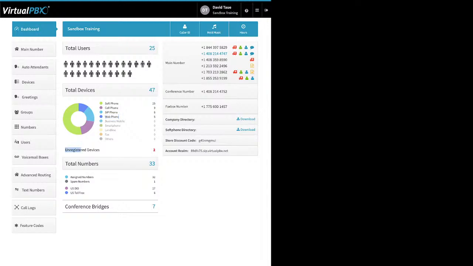Down here, I have unregistered devices. It is saying I have 2, and that is in relation to my VoIP phones, right? SIP phones. I don't know why they're unregistered, right? The system doesn't know why, right? It could be they're not plugged in, right? Someone's moving offices. It could be someone's having an internet outage at their location, or it could be that there's some sort of configuration issue going on, whether on the phone itself or maybe with the network.